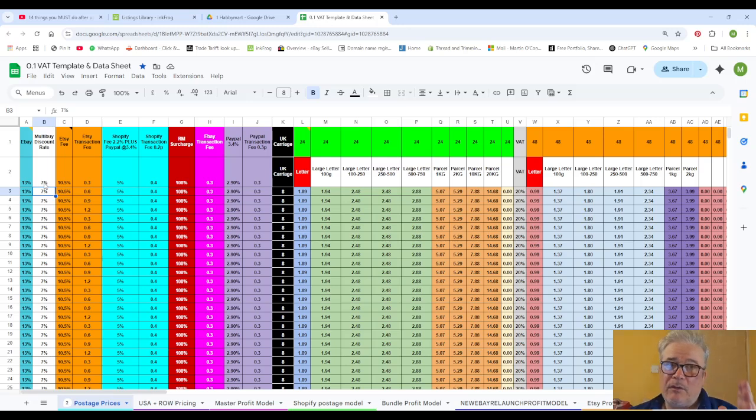But if I was using 7% on every single listing, then I would use this column as the data source of 7%. The next one is Etsy. They're 10.5%. The transaction fee is 30p. It increases for each additional transaction that you do.